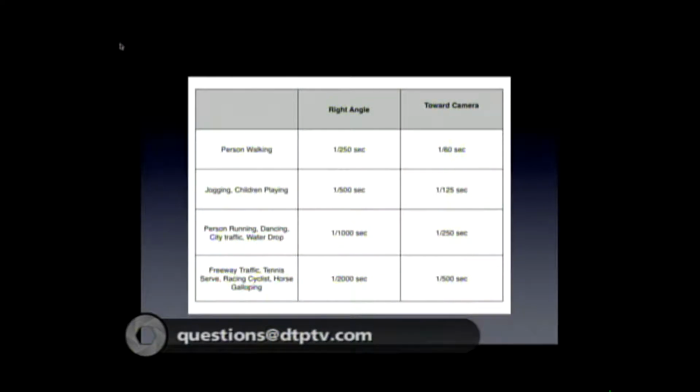And if you look at the graphic we have here, you see that if you're taking a picture of a person walking, say, you don't necessarily need a 1,000th of a second shutter speed. An 80th of a second is usually fine if you're aiming straight at the person. Funny thing, though, if you're coming from an angle, not looking straight at the person, but more of an angle, your shutter speed's a little bit different. It's 1/250th of a second. Now, if you were to look at freeway traffic or tennis serve or something moving very, very quickly, obviously your shutter speed needs to speed up that much more so that you can stop that motion.